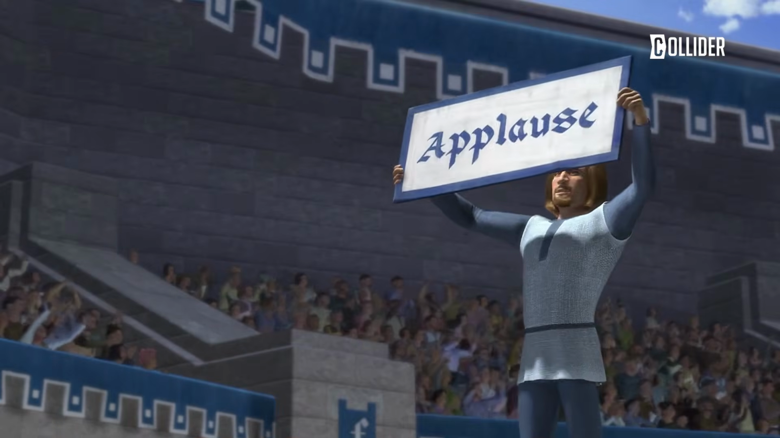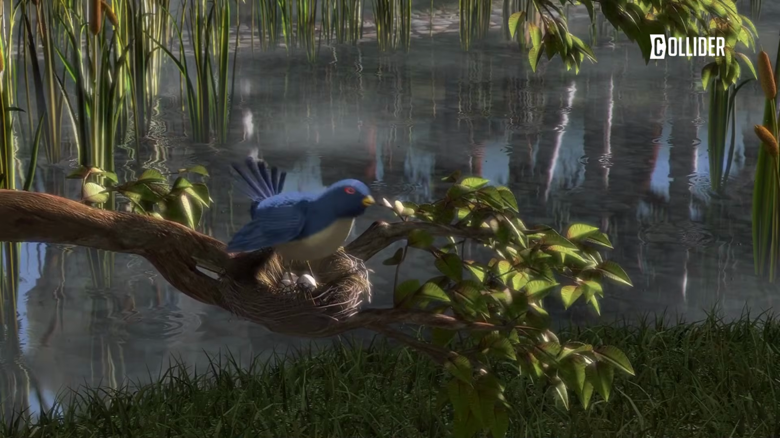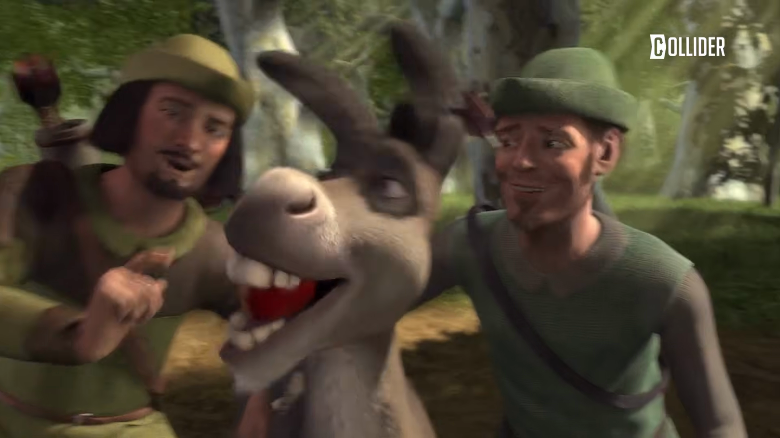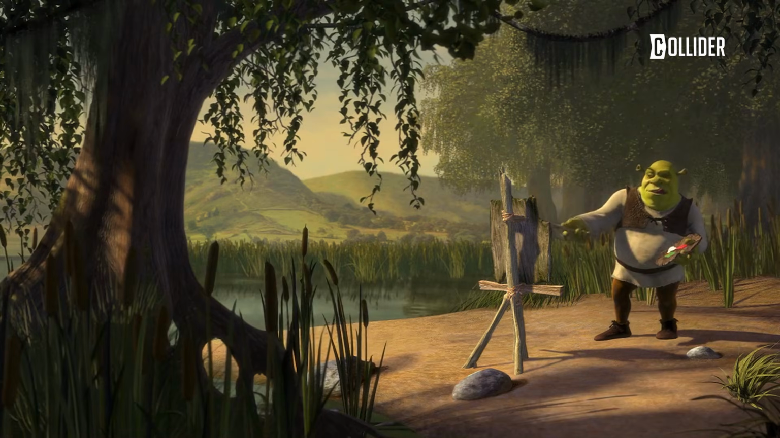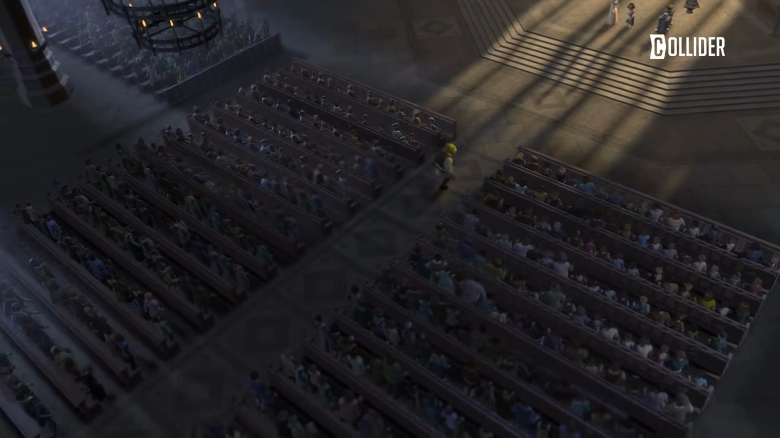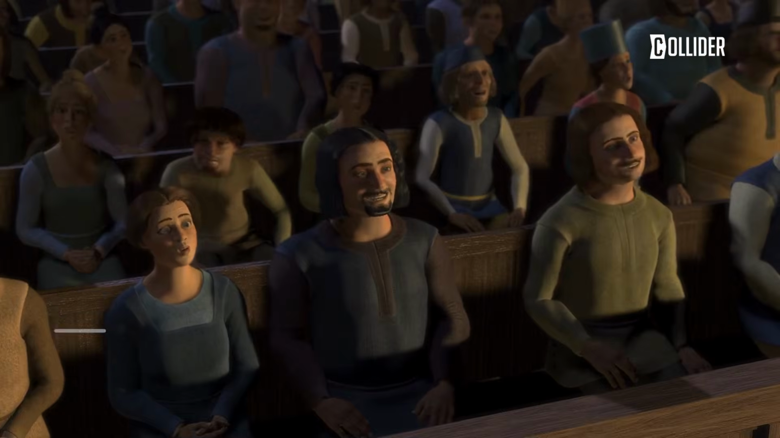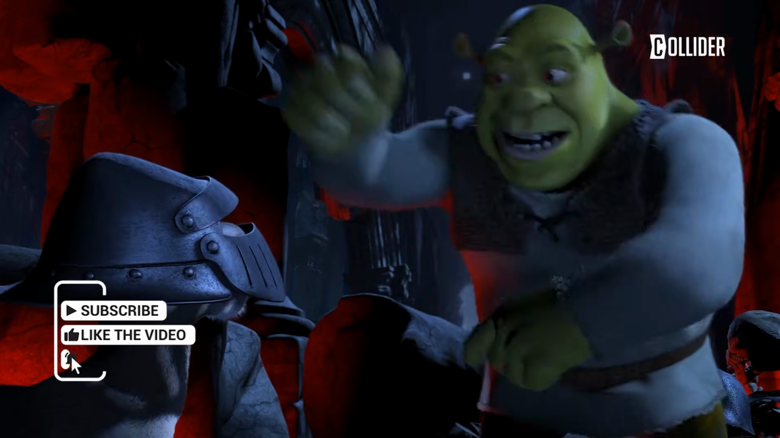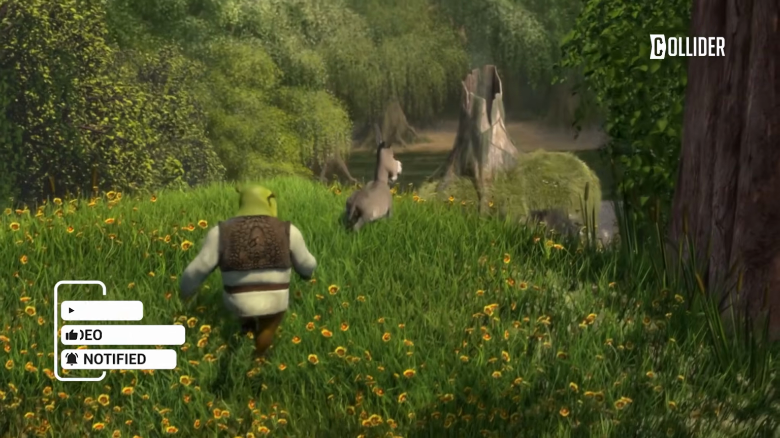Shrek stood out not just for its humor or characters, but for how it made computer animation feel real. Through detailed simulation, lighting, and texture, DreamWorks created a believable, tangible world. Even though the tech seems simple now, the idea still sticks. The best CGI isn't about flashy effects. It's about making fantasy feel real and believable.